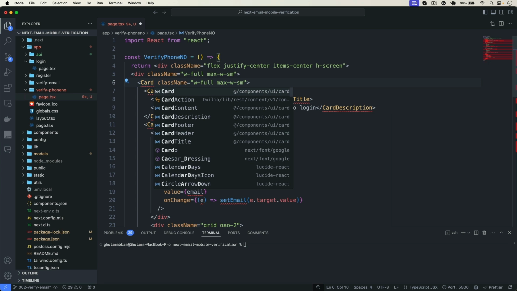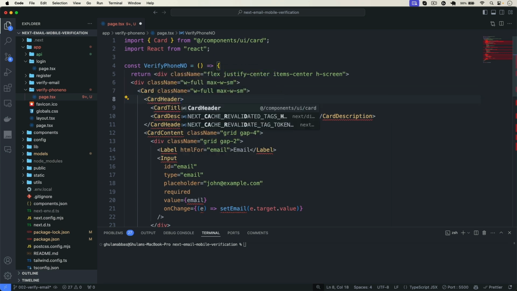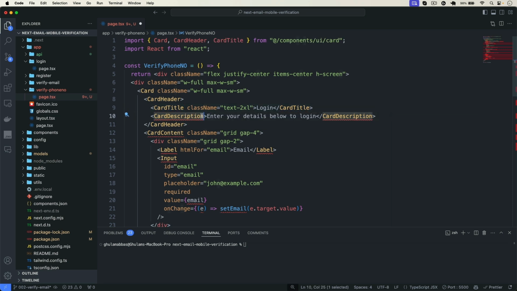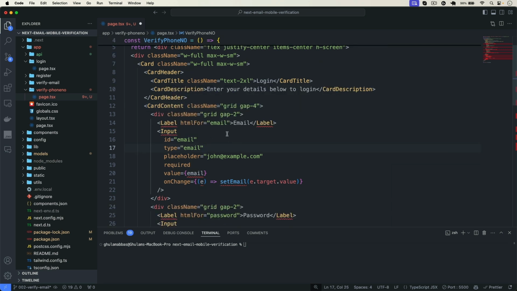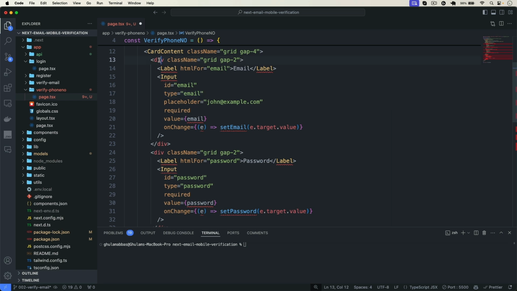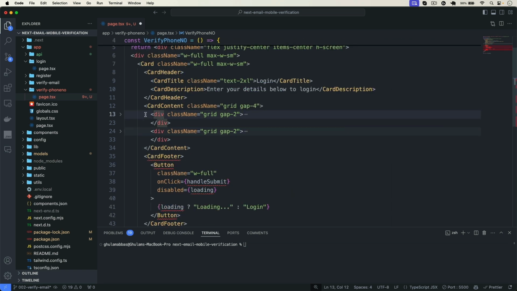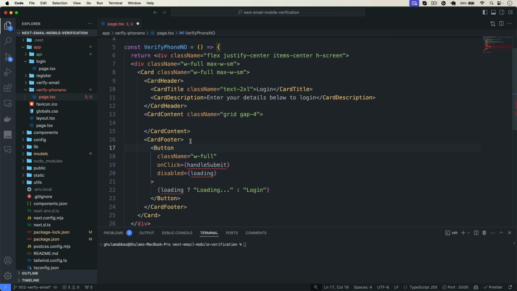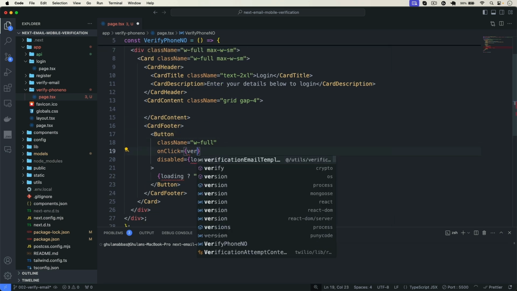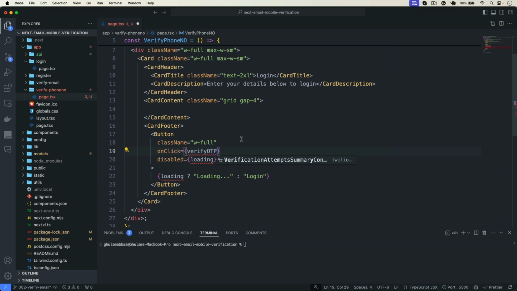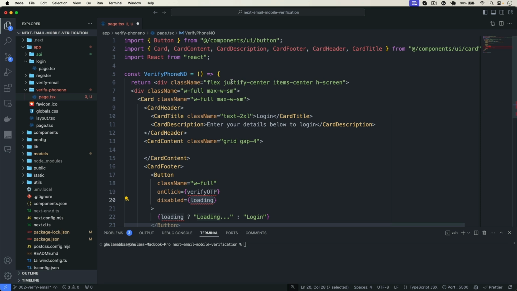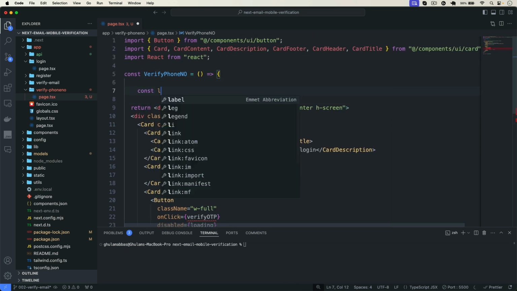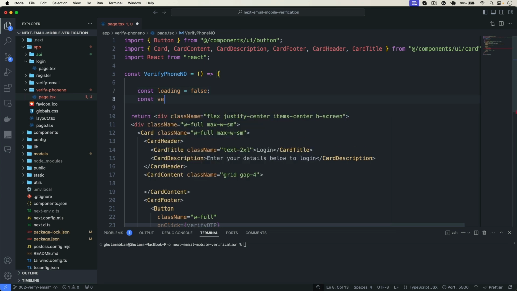Okay, I will import the card, then the card header, and then the title, description. These components are from shadcn if you don't know. Okay, and then in the card content, what I will do here is I will simply remove these fields. Okay, card footer, and then this button. Okay, on click we will use verifyOTP. Okay, and we will create loading in a minute. So now first of all let's create here const loading is going to be false, and const verifyOTP is going to be an empty function for now, like this.